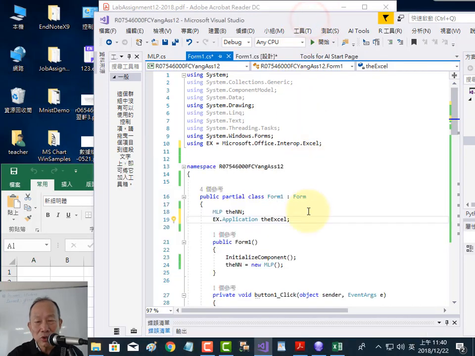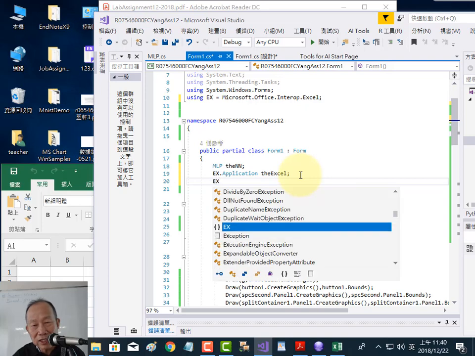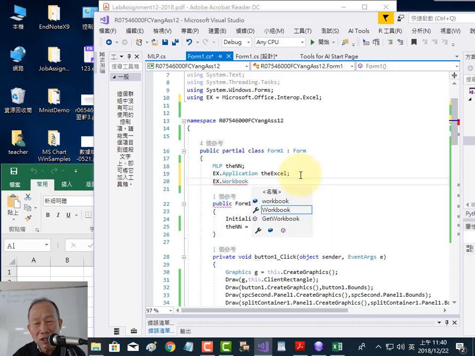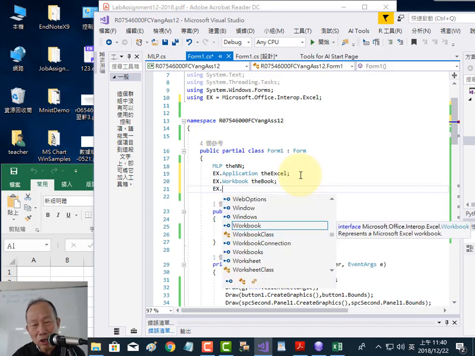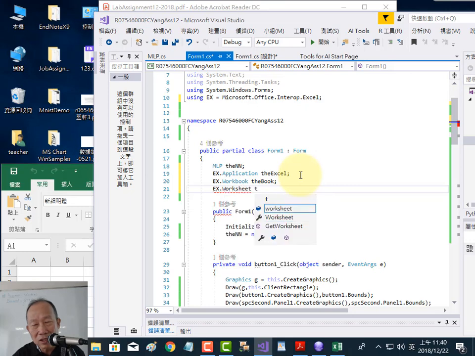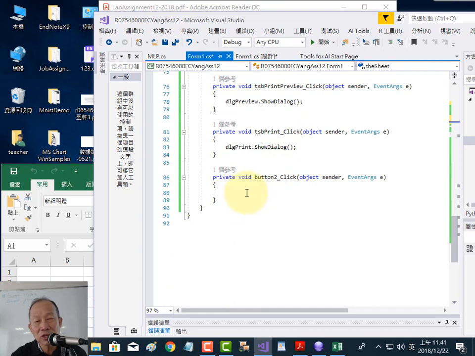So similarly, we will have the Excel application ready first, and then we have EX.Workbook, the book. We will need to have a worksheet, the sheet. So let us prepare a variable there first, and then at the appropriate time, for example right now when button 2 is hit, we instantiate an instance of the interface.